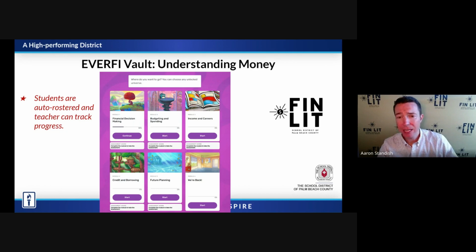Yes, EverFi is primarily designed for 4th and 5th grade. You could potentially push it out to 3rd. You'd have to look at it. Probably I wouldn't do it in any lower grade level than that.